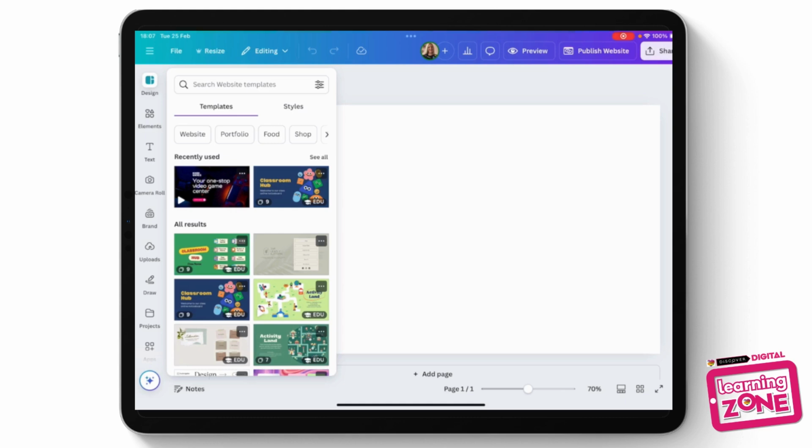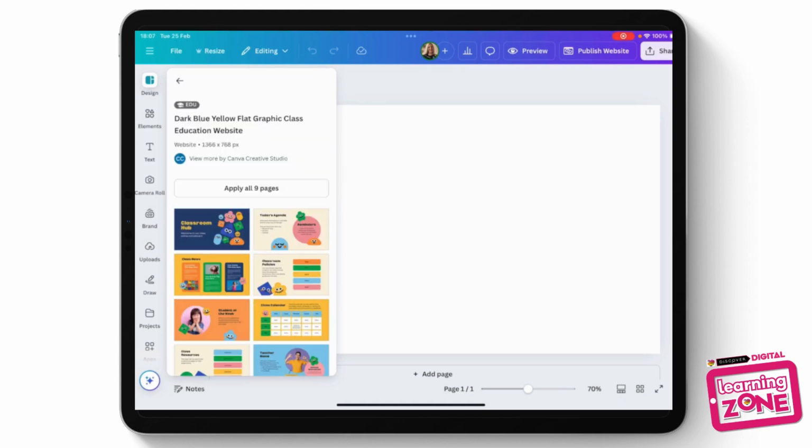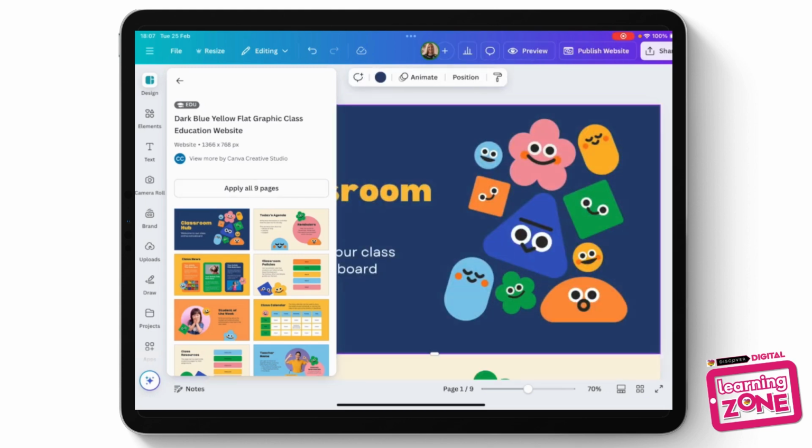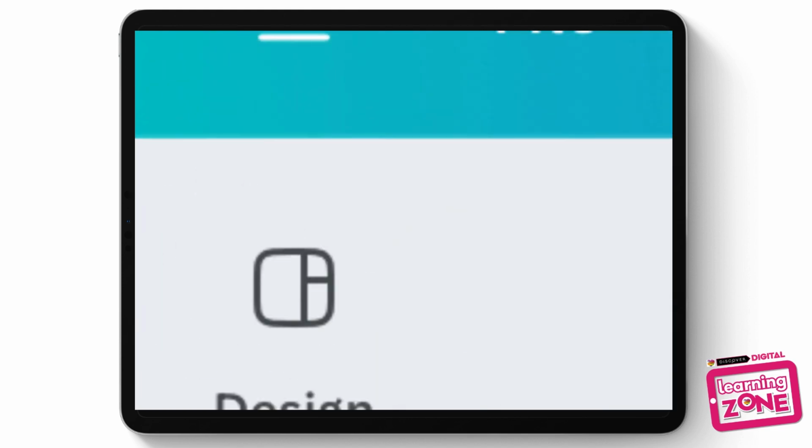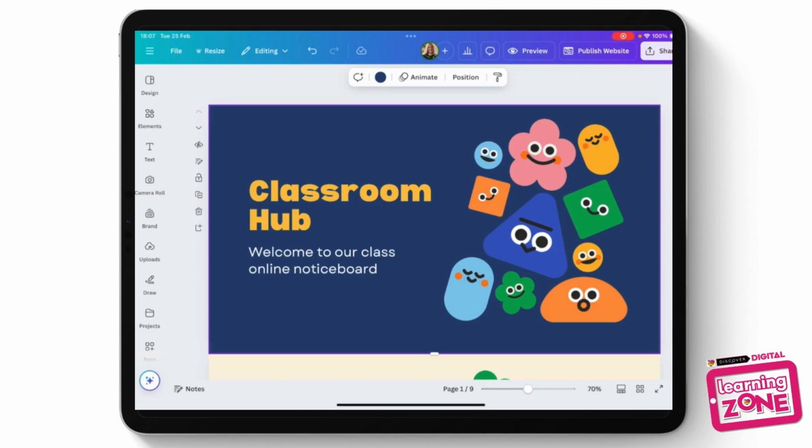Now for the sake of this recap video, I'm going to use the one that says Classroom Hub, and I tap on it, and I'm just going to choose Apply All Pages. To get rid of this menu on the left hand side, there's just a little arrow that you can tap that'll help you get rid of it. Then you have the main menu down the left hand side, and then you also have the page menu just running down the side of each page.